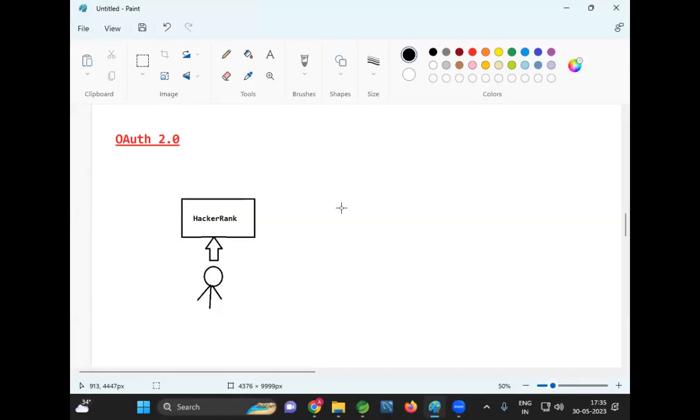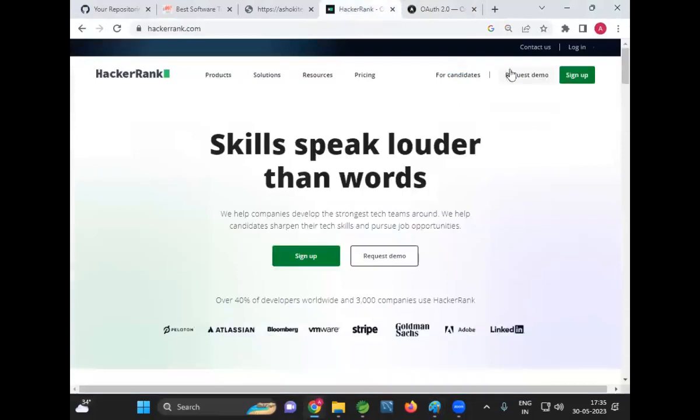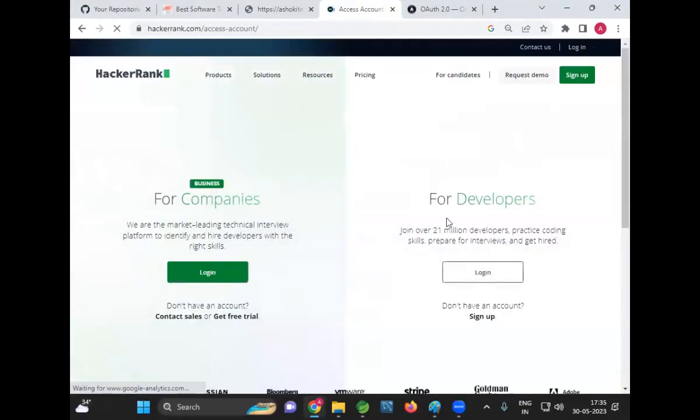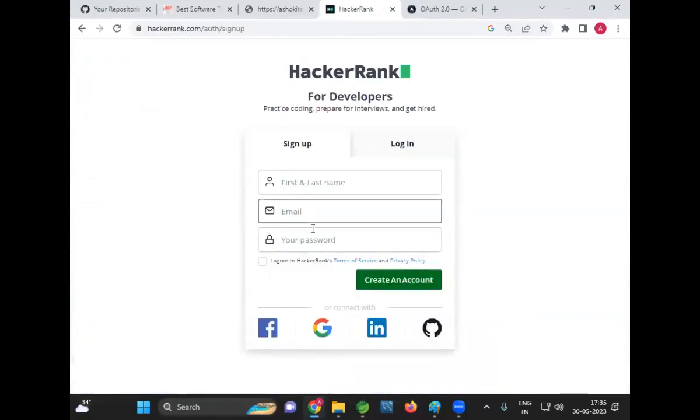So how is the execution flow happening? The user is landing on the HackerRank website. He is going to the sign up page. Okay, I need to create my account. I need to provide my email ID and password. I'm not interested. I'm already having an account in GitHub, Facebook, LinkedIn. In all these applications, I have an account. Then here, I will choose the GitHub application. By using my GitHub account, I want to use HackerRank.